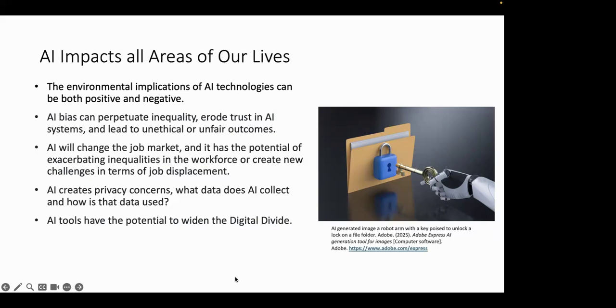Privacy, we know, is a huge concern for AI. It's always collecting data. The people that are having it collect data monetize this data. Students need to be aware of that so they can protect themselves, but also, again, so they can advocate for stronger protections when they are in a place to do so.